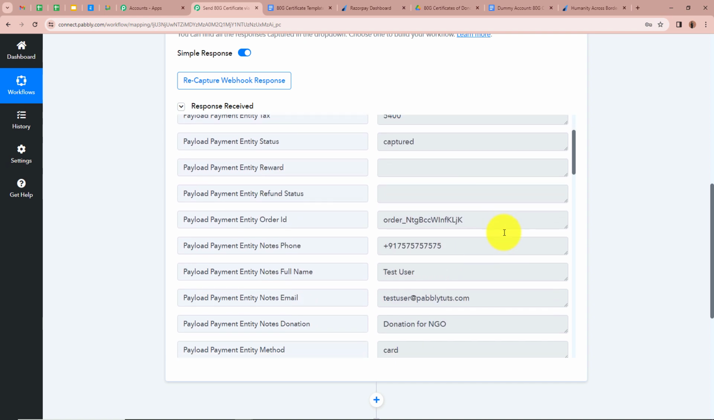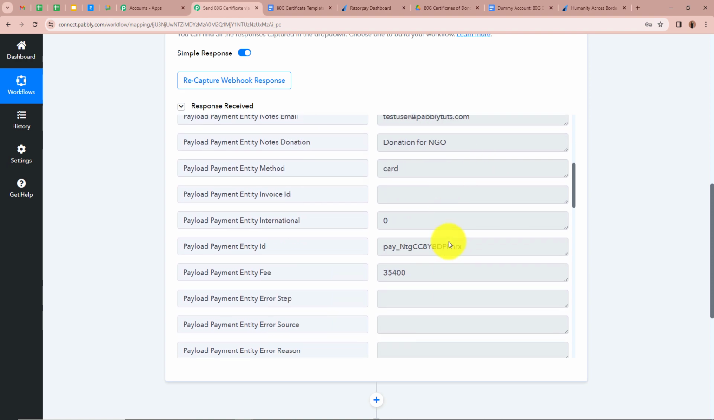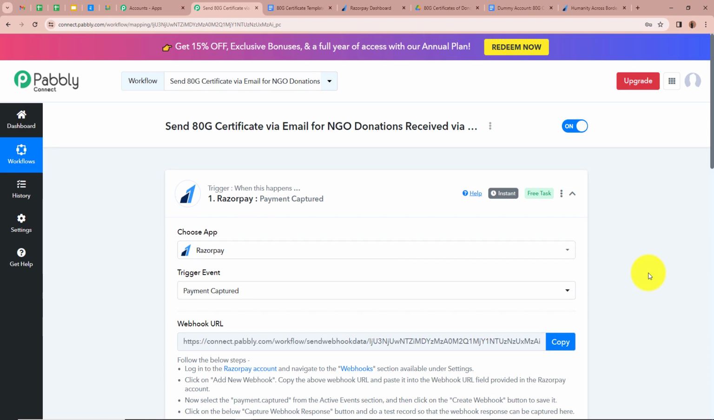So if I scroll down, we're going to tally the response. For the full name as test user, for the email as testuser@pabblytuts.com, for the donation as donation for NGO, method as card right over here, for the phone number, dummy mobile number, and all the other details. So this means that we successfully created a connection between Razorpay and Pabbly Connect.